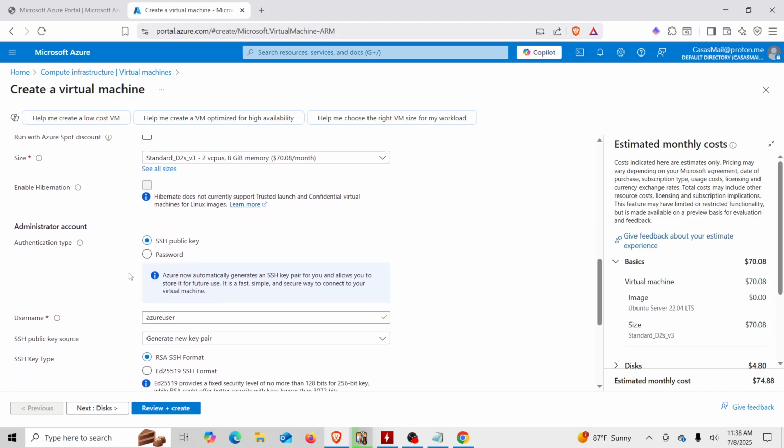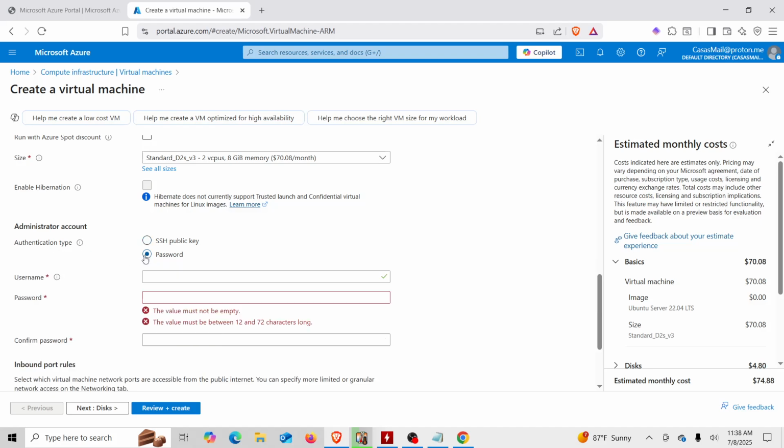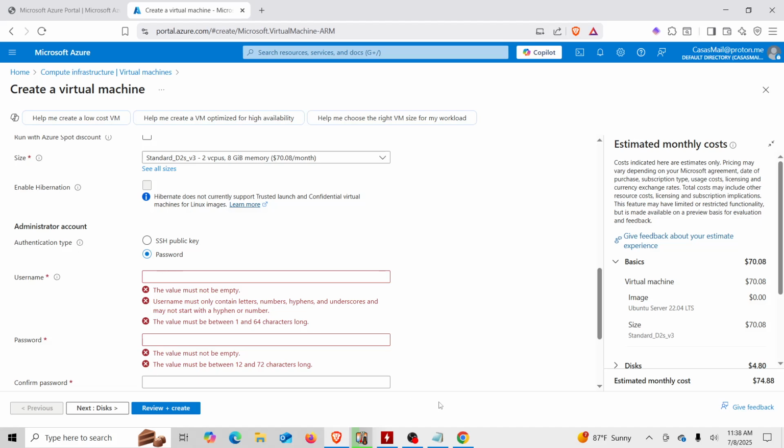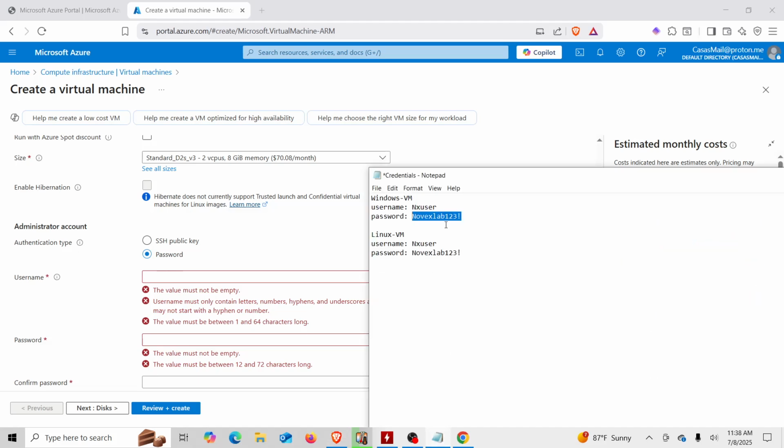Up to you. And then for administrator account, we're going to click on password for authentication type. And we're going to use the same username and password for here.